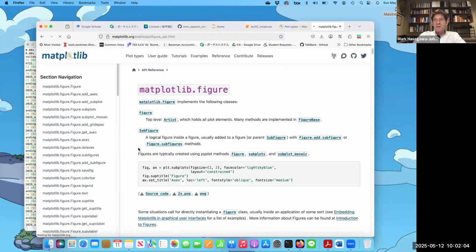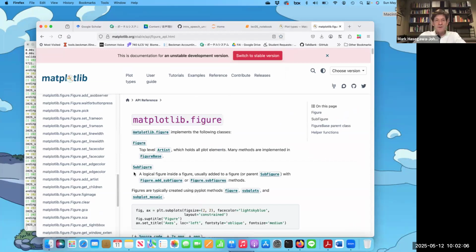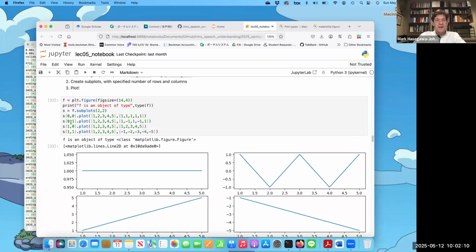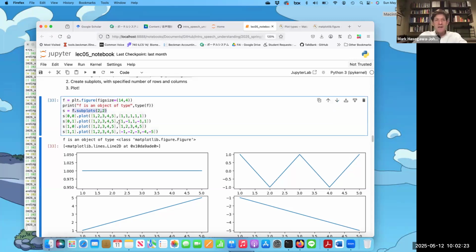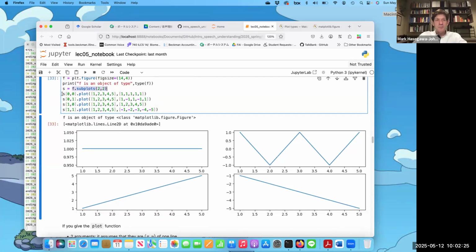This is the general type of object called a figure. There's also the subfigure type of object. So all of that information is available online. A figure has this method called subplots, which is exactly the same as the pyplot subplots. And in this case, what it does is it creates a 2x2 array of subplots.